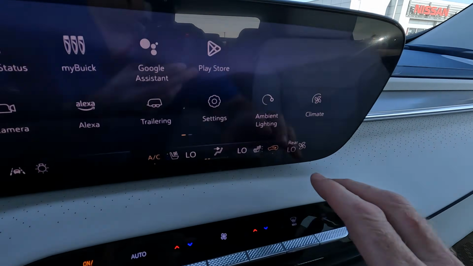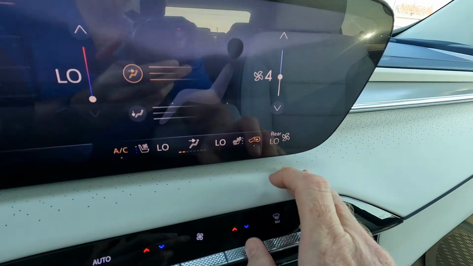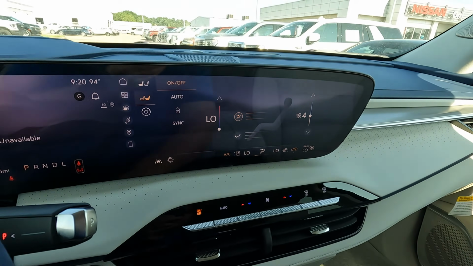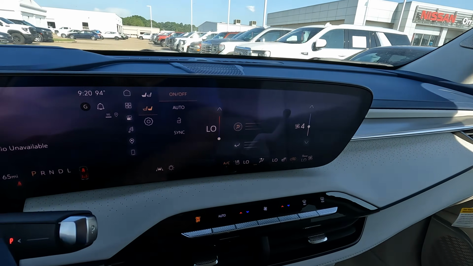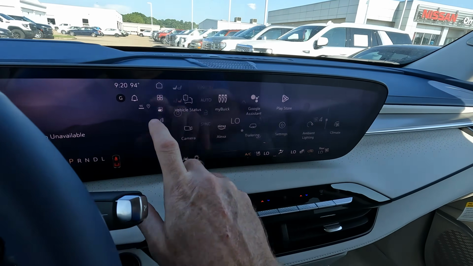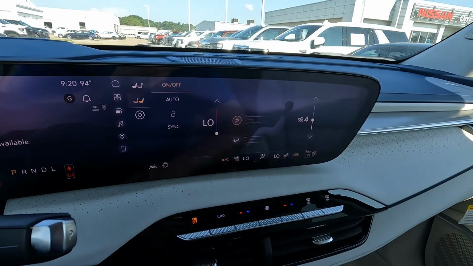Well, it's a little small, so you might easily overlook it, but right there it says rear. So we're going to select that, and you can see there are the controls for the rear area of the vehicle. Now there's a couple of other ways you can do this. We can also go back out right here, and we can come to climate right there, and it's going to take us to the same screen.